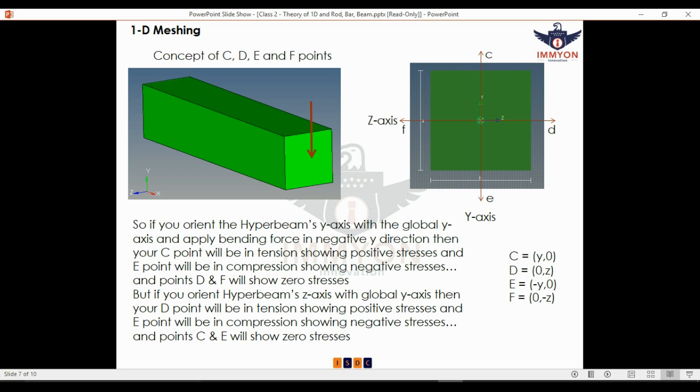Okay, to get this, we should work on the problem and write these values: C equal to y comma 0, D equal to 0 comma z, E equal to minus y comma 0, F equal to 0 comma minus z. And the C, D, E, F points lie exactly on the center. So let's go to our problem. Then you can understand what is meant by C, D, E, F.